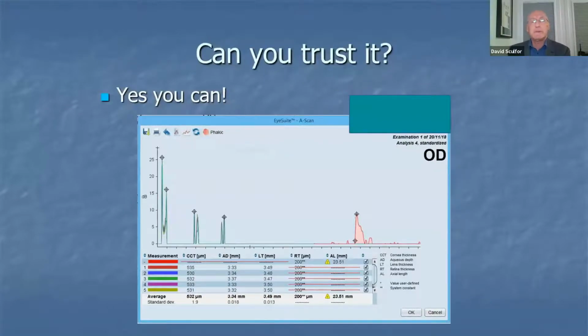The newer IOL Master 700 uses a different technology. It uses what's called swept source OCT, and swept source OCT, because it doesn't have any mechanical moving parts, allows you to average a huge number of scans, and therefore you get a better return through dense cataracts. But of course you're paying for that technology a lot more money.